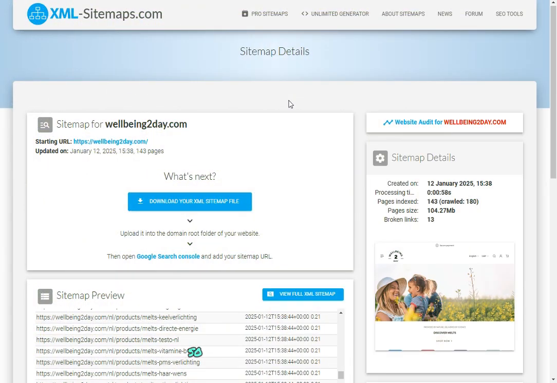Okay, so to recap, a sitemap helps search engines crawl and index your pages more efficiently, which is crucial for SEO. Creating and submitting a sitemap is simple, and it can make a big difference in getting your site found.